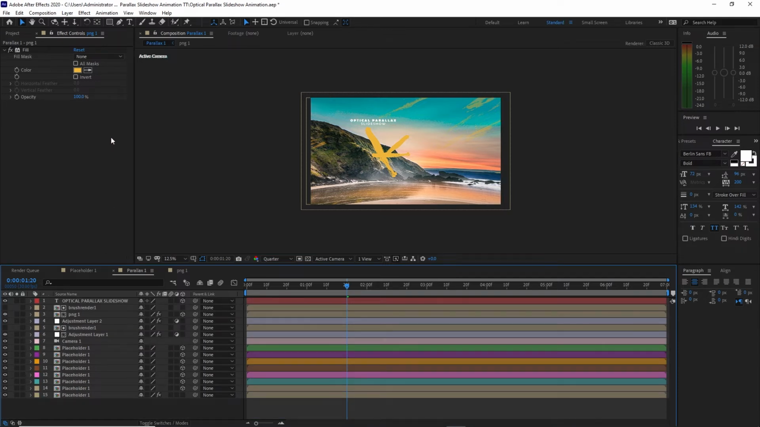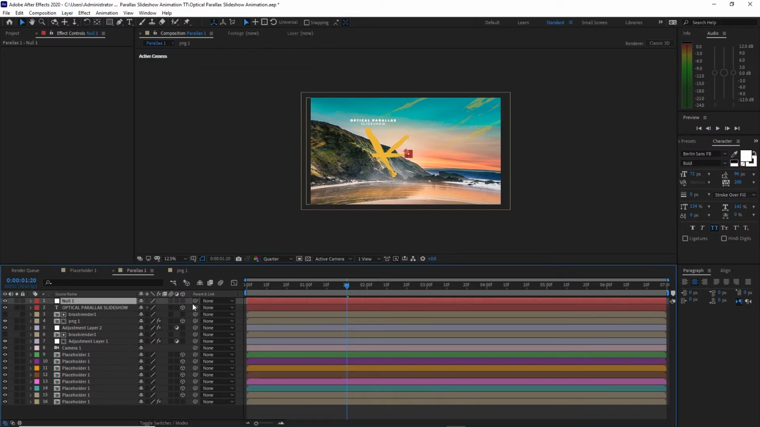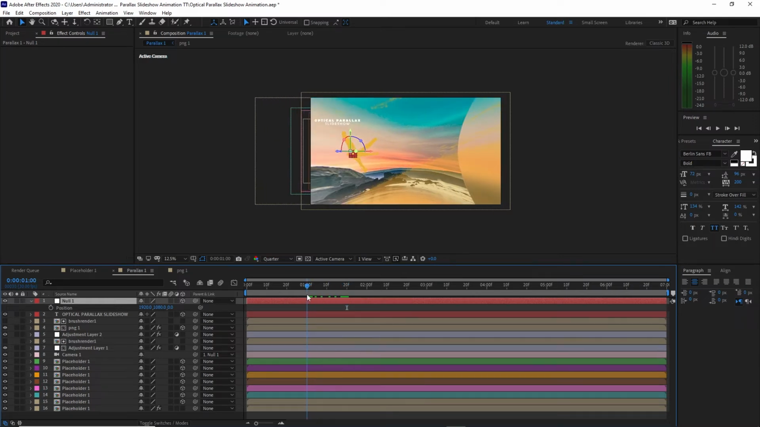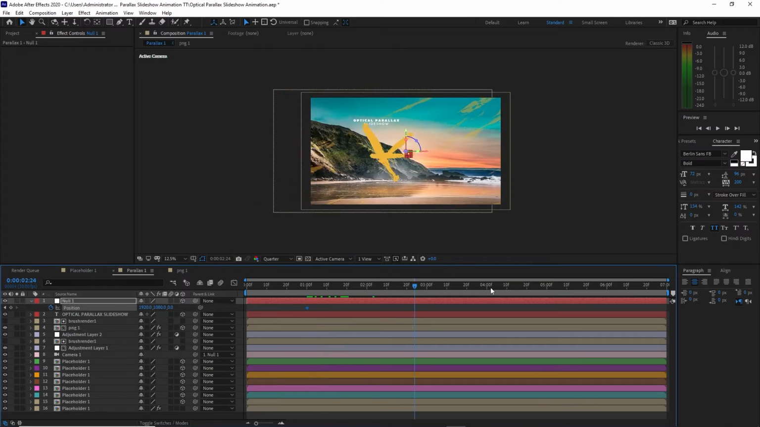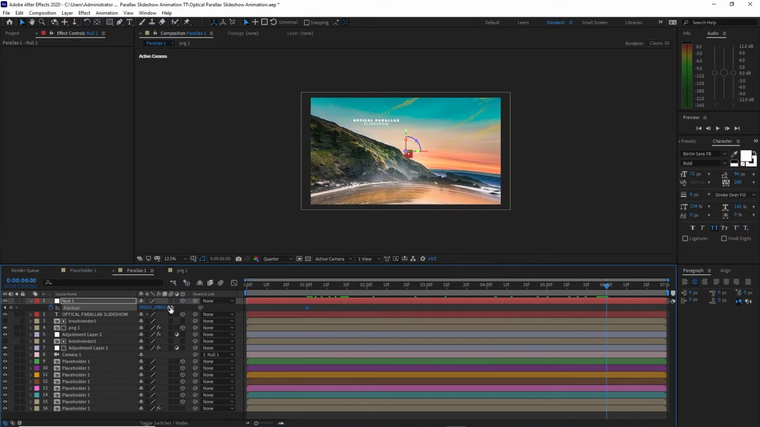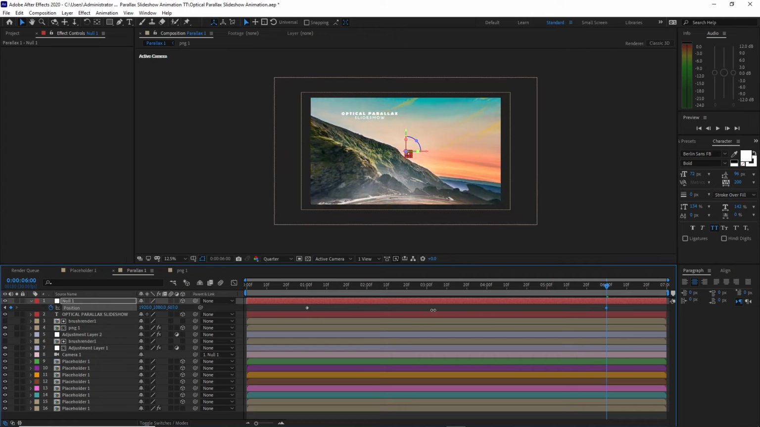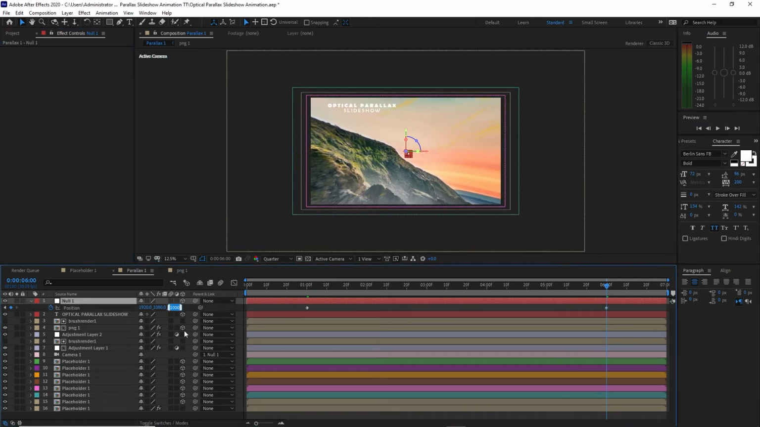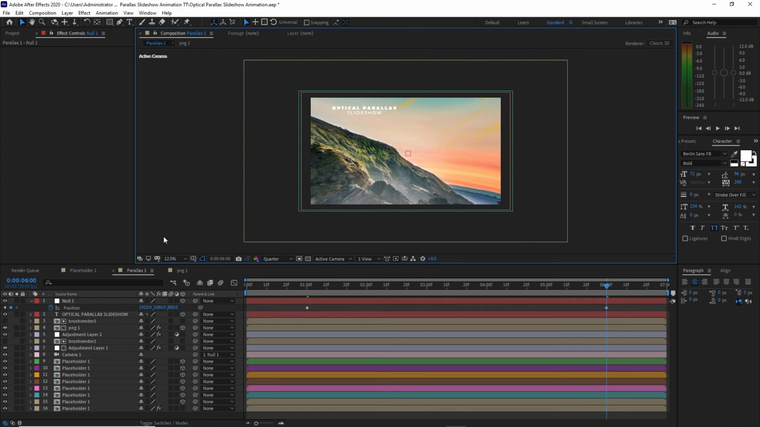So now I'm gonna create null layer and I will enable the 3D layer in here, parent the camera to the null object. Press P on my keyboard for position. Move my playhead to about 1 second. Hit the stopwatch in here to create a keyframe. Move my playhead to about 6 seconds. Change the Z position about 1000 or maybe 880. Yeah, I think this should be good enough.